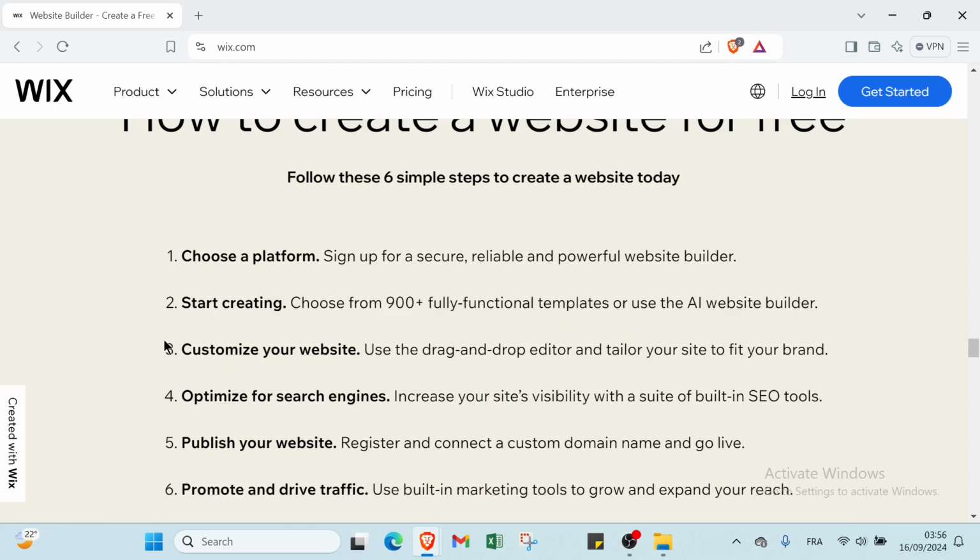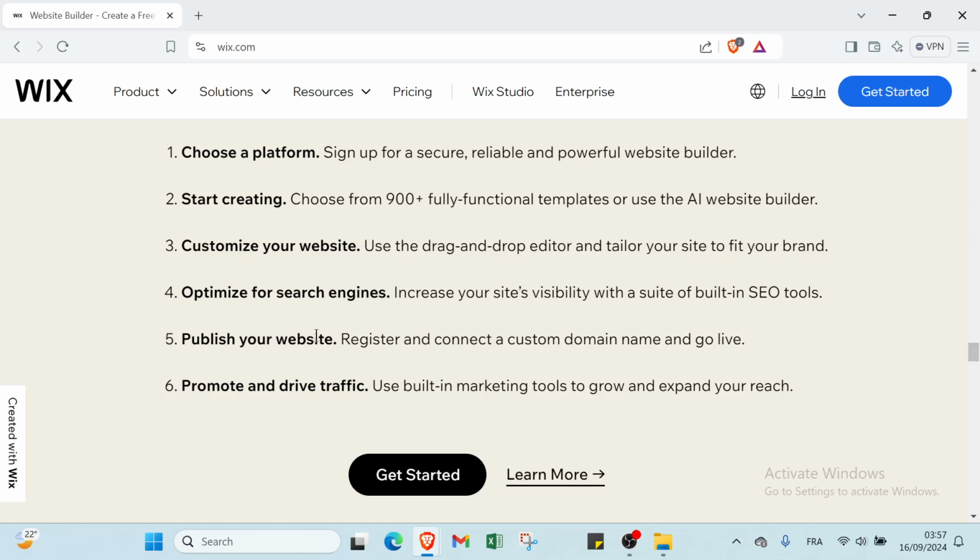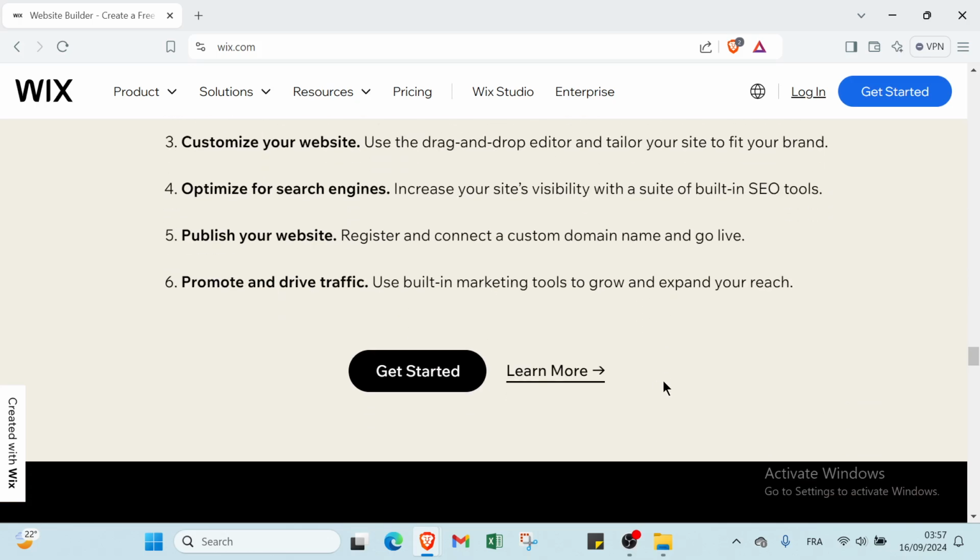Then the third step is customize your website. Use the drag and drop editor and tailor your site to fit your brand. Then the fourth step is optimize for search engines. Increase your site's visibility with built-in SEO tools. Then the fifth step is publish your website, register and connect a custom domain name and go live. Then the last step is promote and drive traffic. Use built-in marketing tools to grow and expand your reach.